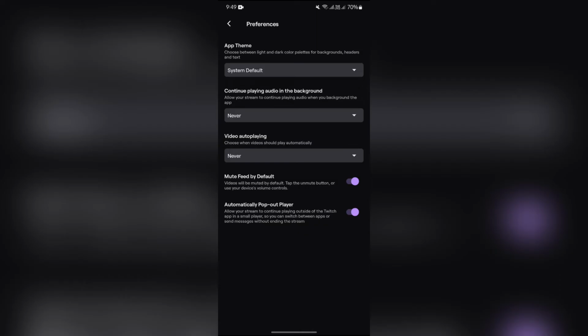It is because you have enabled this toggle that your videos are being muted, not because of any server issues or Twitch problems. Now, in order to unmute the videos, you just simply have to disable this toggle and then your problem will easily be fixed.